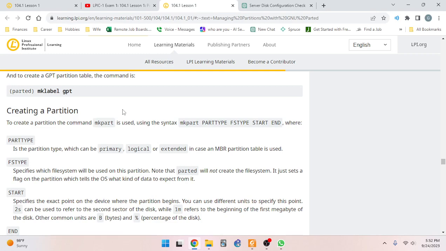So mkpart, and then part type, and then the file system type. So this would be the ext2 through 4. We also had the better file system. So all kinds of different choices there. And then start and then end, where part type is the partition type, which can be, oh, you know what? I had this one wrong. So the partition types are primary, logical, or extended.